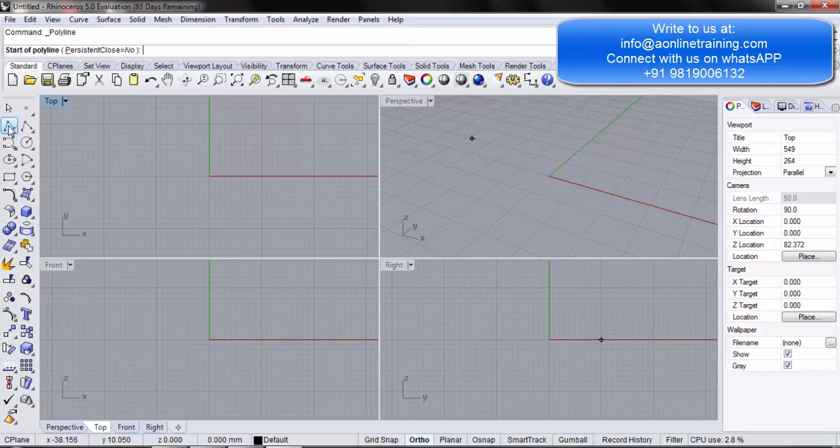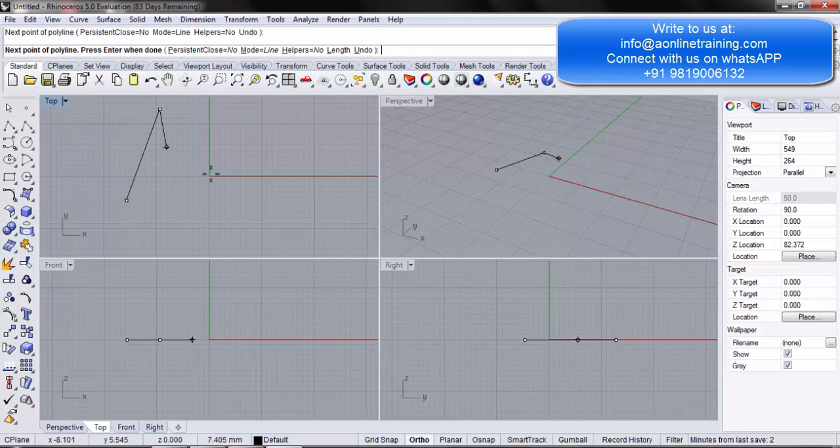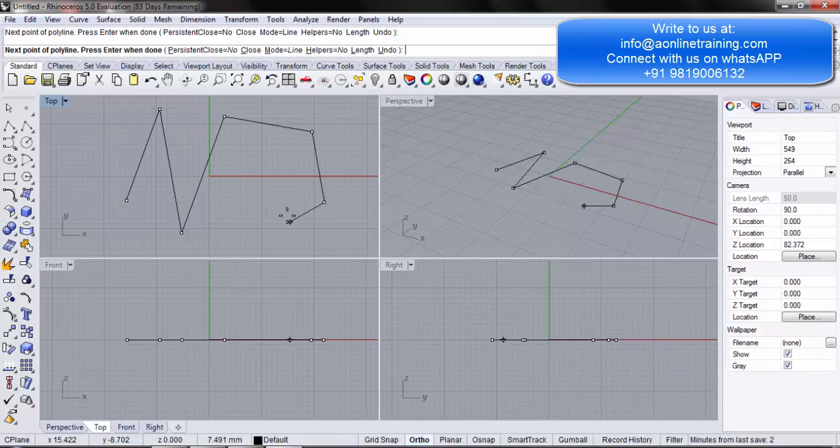I will again go into polyline. Now when I click, you see it does not make a 90-degree line, it makes a 70-degree line. So when I click again, 70 degrees or 140. Once I'm done, I'll simply press the enter key or the space bar.